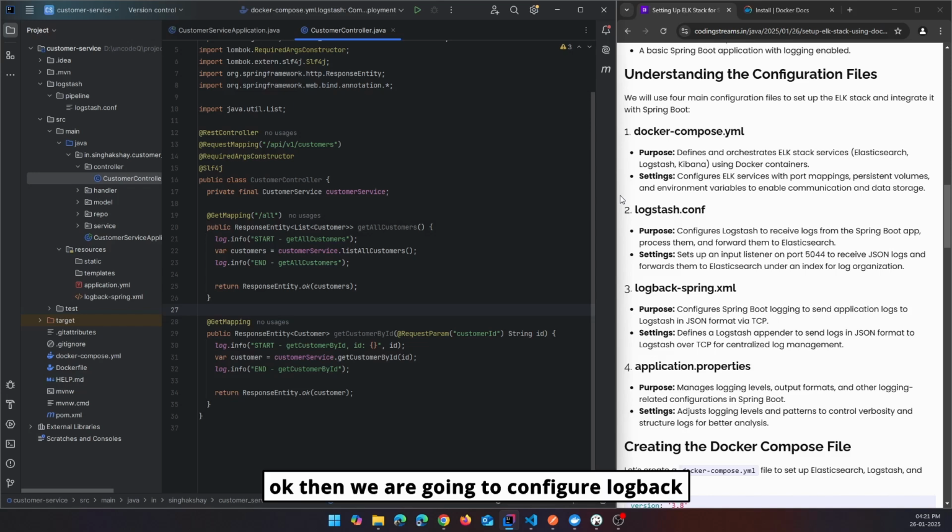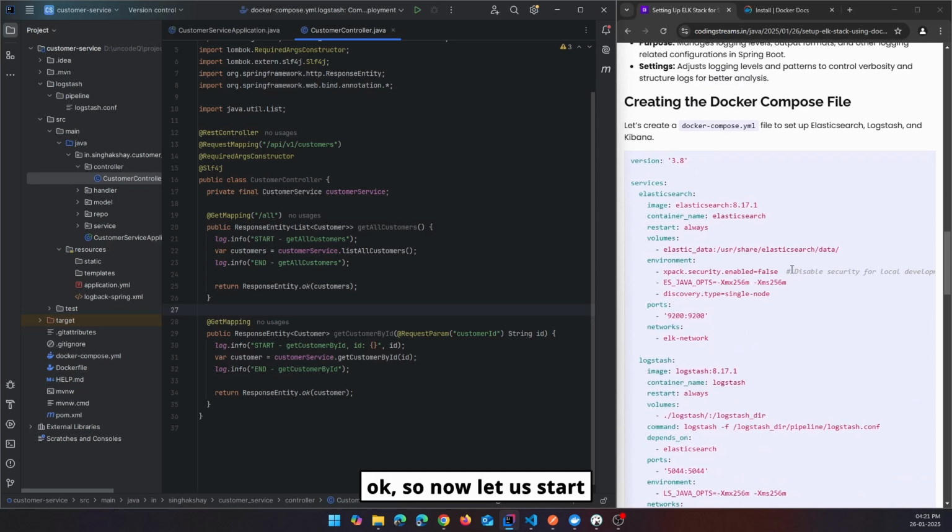Then we are going to configure logback-spring.xml. This file ensures how the Spring Boot application sends logs to Logstash. And if we want some more configuration for our Spring Boot application, finally we are going to set up the application.properties or application.yml file. So now let us start with the docker-compose file.